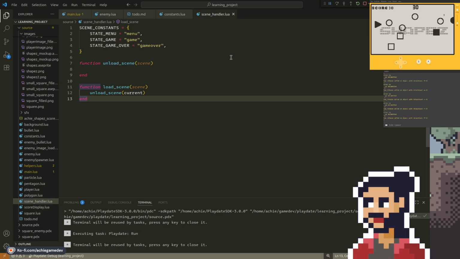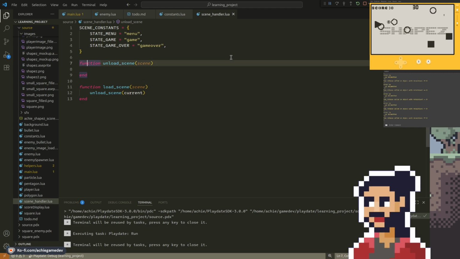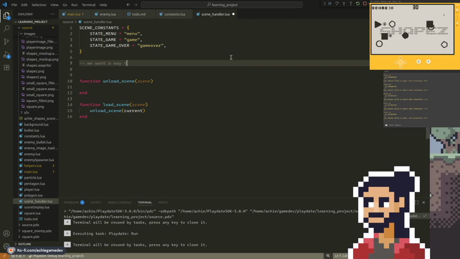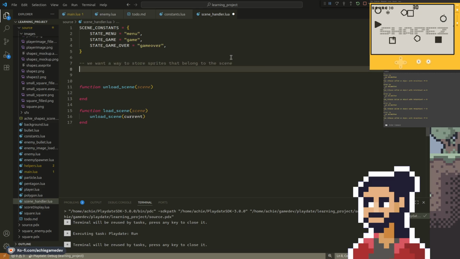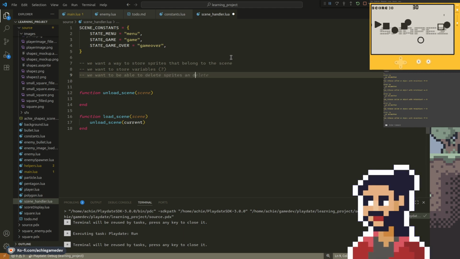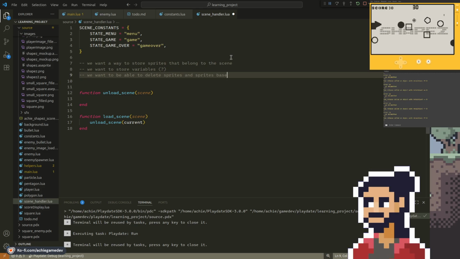So what do we mean by unloading a scene? We probably want to have some kind of storage for the scene. We can type this in. We want a way to store sprites that belong to this scene. We want to store variables, question mark. We want to be able to delete sprites and add sprites based on belonging. That's a weird word. Ownership, I don't know.